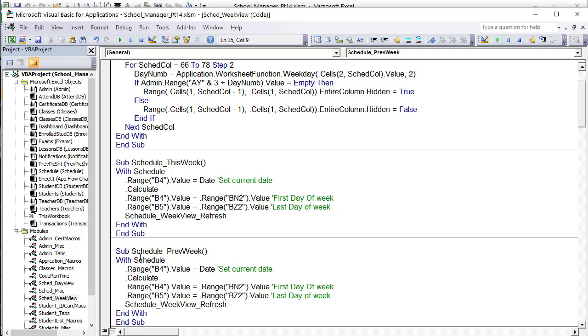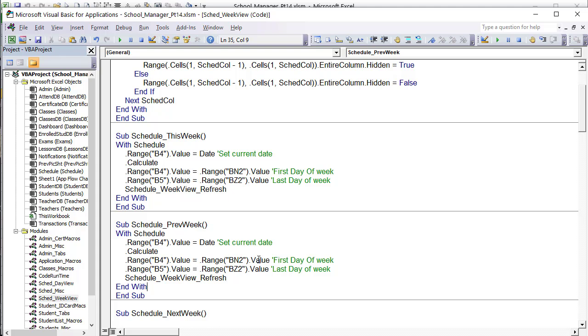And previous week is going to be slightly similar. So what do we want to do? The first thing I want to do is make sure that we are subtracting specifically from B4. So in this case, B4 is equal to whatever is in B4 minus 7, just subtracting 7. So B4 minus 7. So in this case, set the previous week. Okay, good. And then everything else is the same. Once we've set that initial date and it's calculated, we can add BN and BZ2, both are calculated based on those formulas. So all we need to do is bring those into B4 and B5.